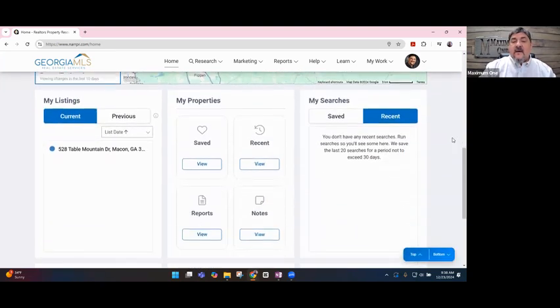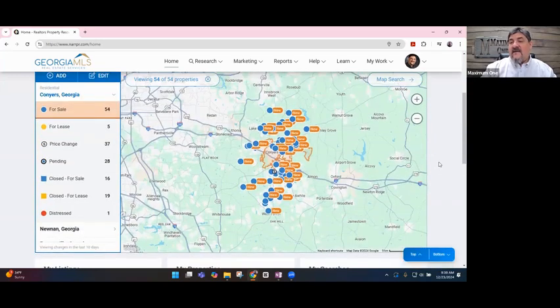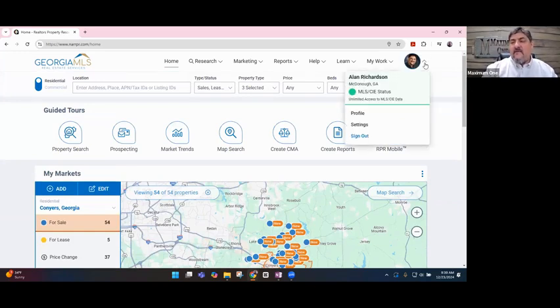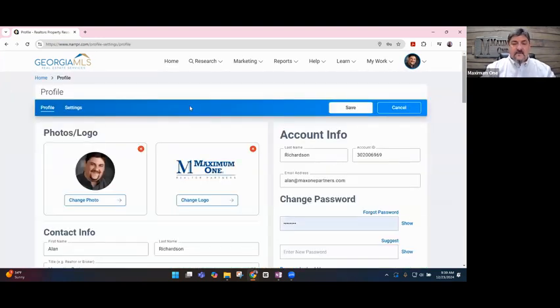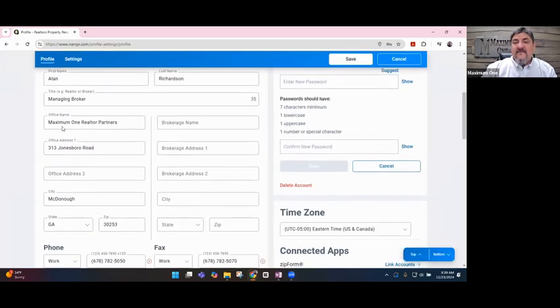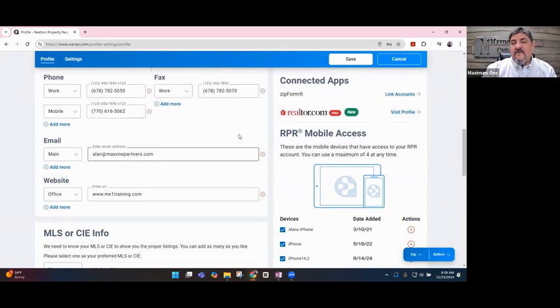Underneath that is a place where you have your listings, and then you can see properties and any saved searches. One thing that you definitely want to do first, if you haven't gone in here before, is go into your profile. When you go in your profile, this is the place where you put in your picture. And obviously that's an old picture of me. I've got a lot less gray back in those days. But here's where you put in your picture, your logo, all your contact information for your brokerage. You also put in your phone numbers, because you can send reports out through this thing.